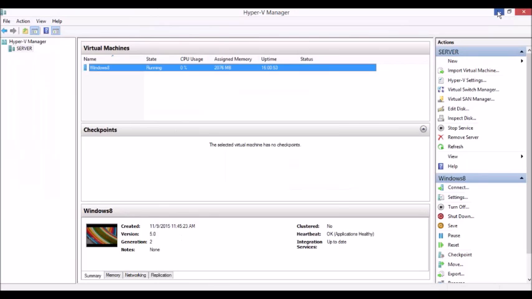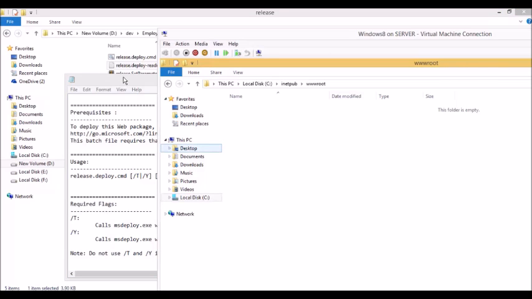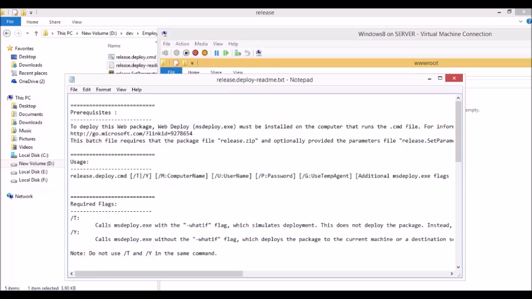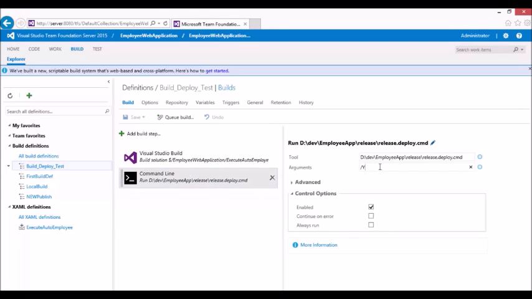And then I'm just going to make little changes in my existing build definition by adding some additional arguments.